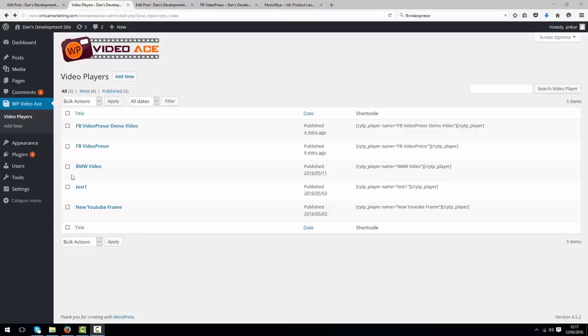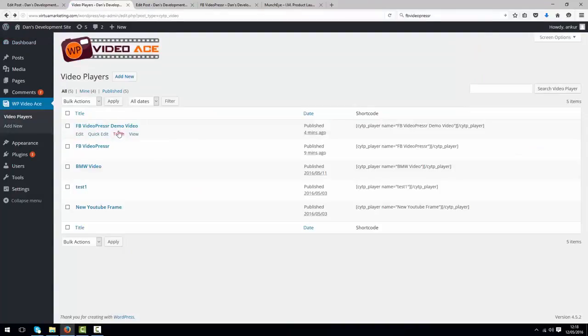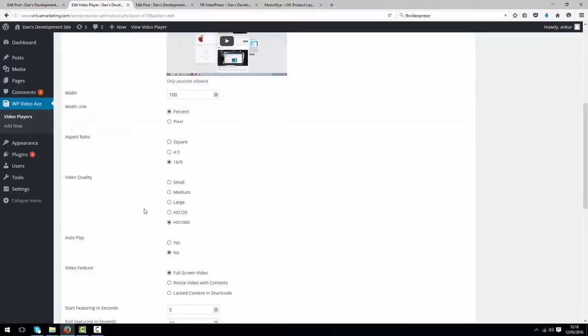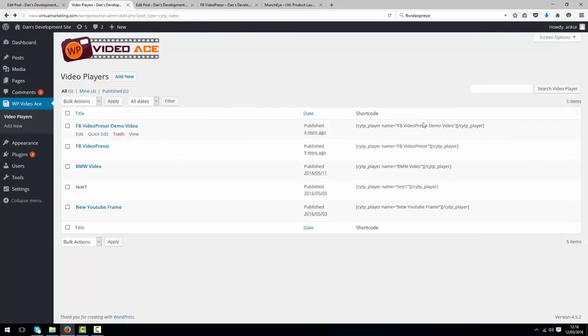So you create your video players here like this. You just click new to add a new one. And you can see that they're all listed and you can edit them at any time, all the different settings. And each one has its own shortcode that you can embed in any page or post anywhere on your site.